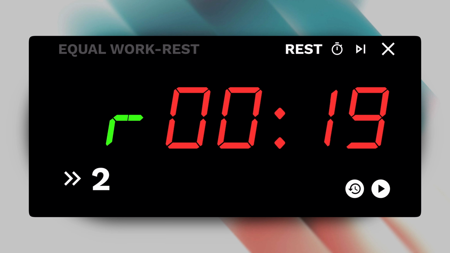Up in the top right, you'll see that we are defined in a rest period, and there is also a skip button, like a skip track button. This will allow you to skip the rest. Let's assume you forgot to select the button to start the rest period. You can go ahead and skip it so you can start your next round.